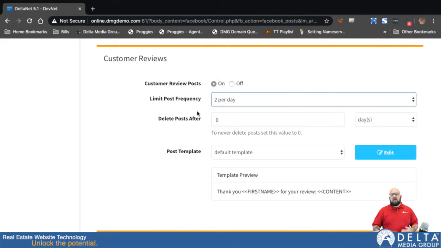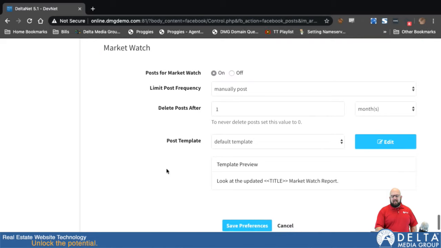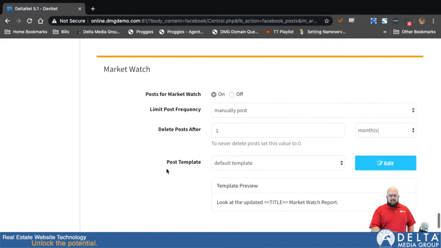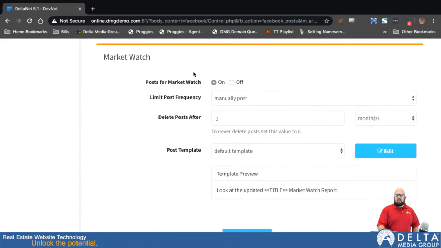And then when you add your 20, it'll post 2 today, queue up the rest, 2 tomorrow, and just run through until it runs out of customer reviews to post. But other than that, these settings work exactly the same. Just go in, and any new customer review that is approved on your website will automatically get posted to your Facebook page by this. And then lastly, we have the Market Watch posting.